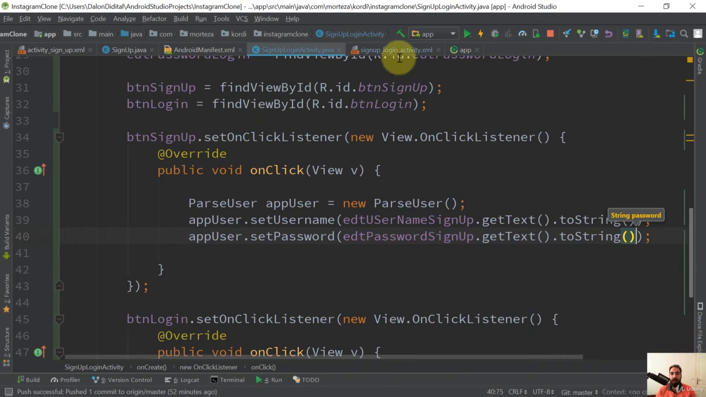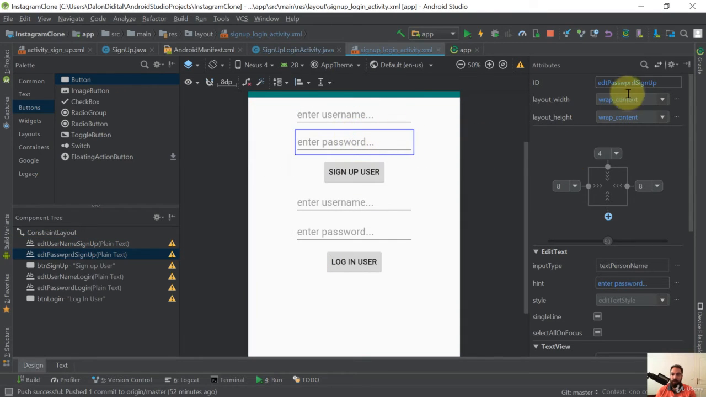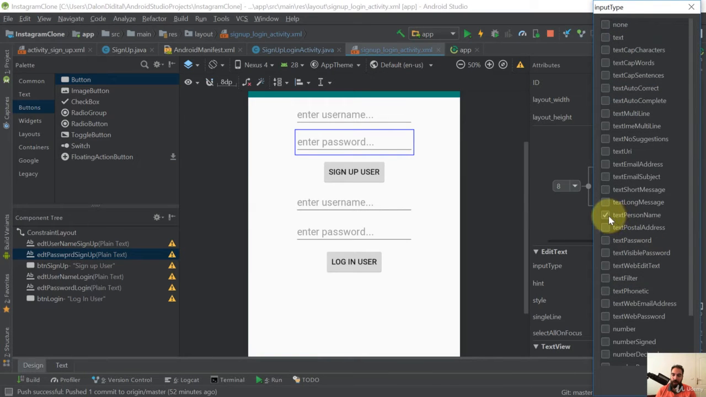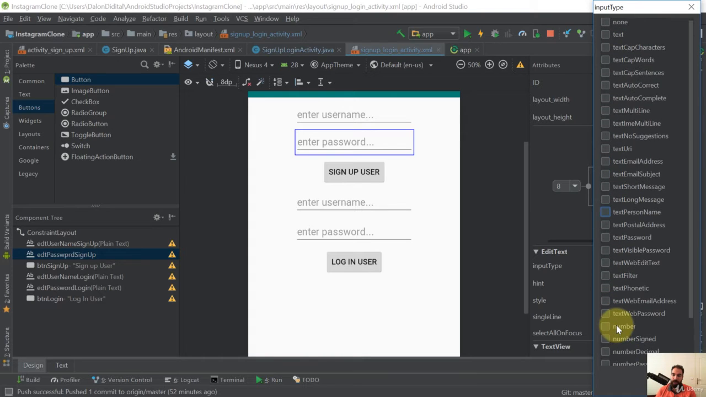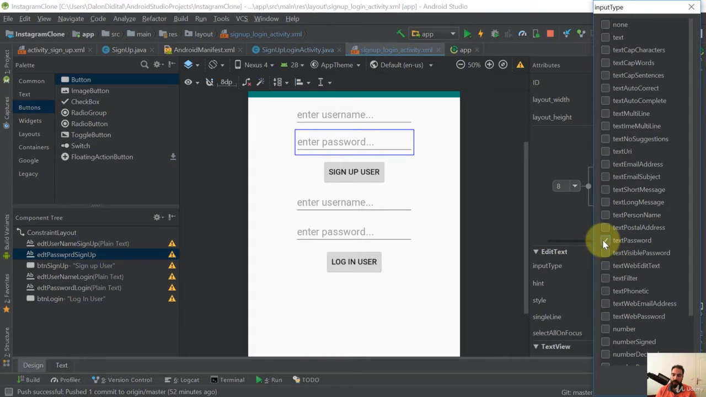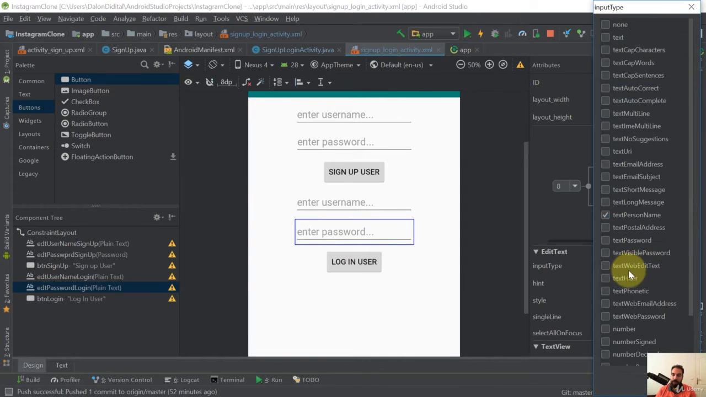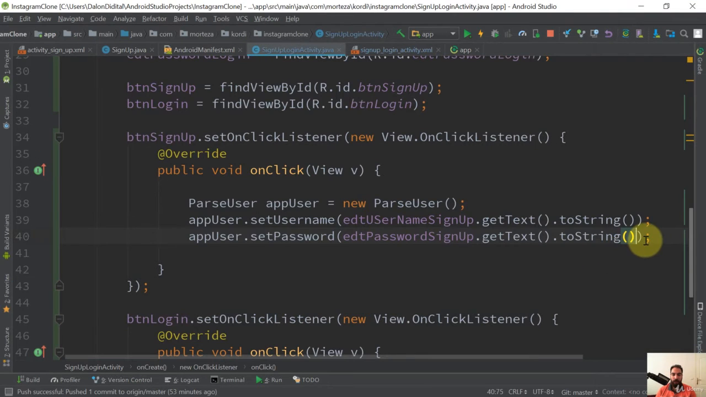So now let's go into our sign up login activity.xml file, and let's select these edit text for the password, and let's change the input type to password. So I'm gonna uncheck this text person name, and I'm gonna choose password here, text password. Okay. And this one also, let's change the input type to text password. Now let's go back to our activity.